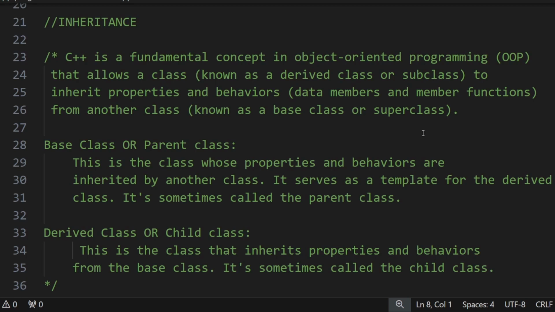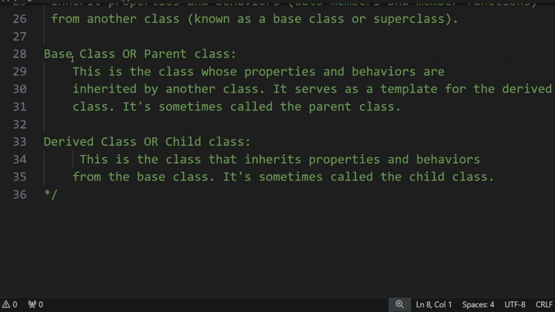Let me teach you inheritance. We have a derived class that inherits the properties and behaviors of a base class, or a superclass. First, we have a base class, or a parent class. This class has some properties and behavior. Next, we have a derived class, or child class. This class also has its own properties and behavior, and it also inherits the parent class behavior.